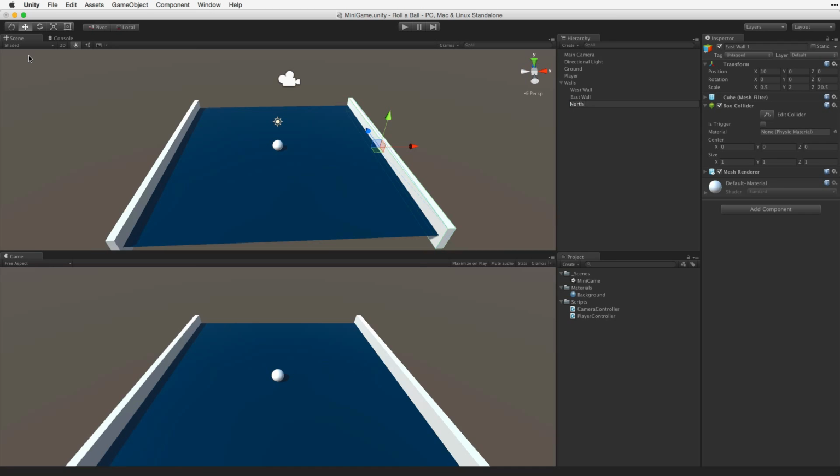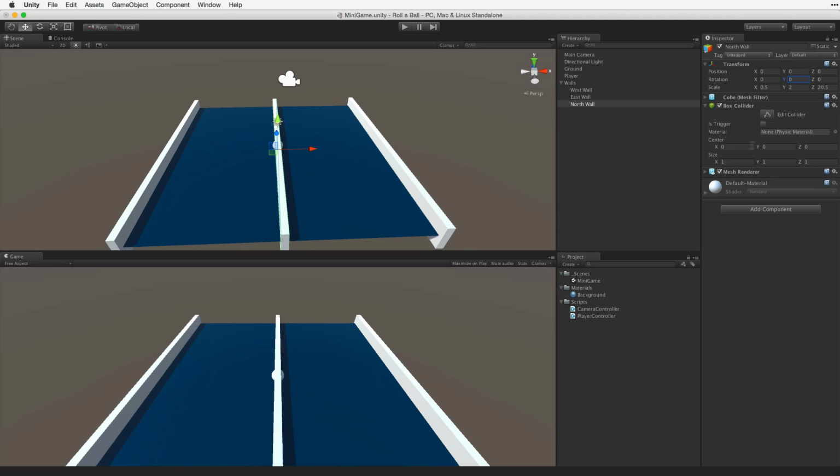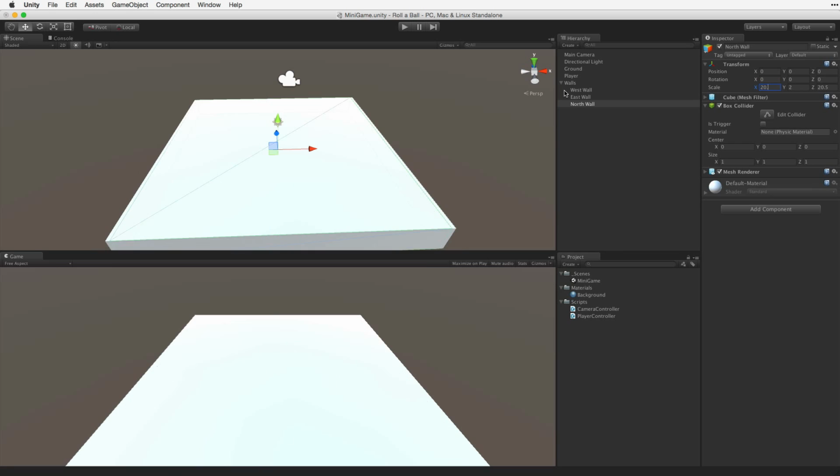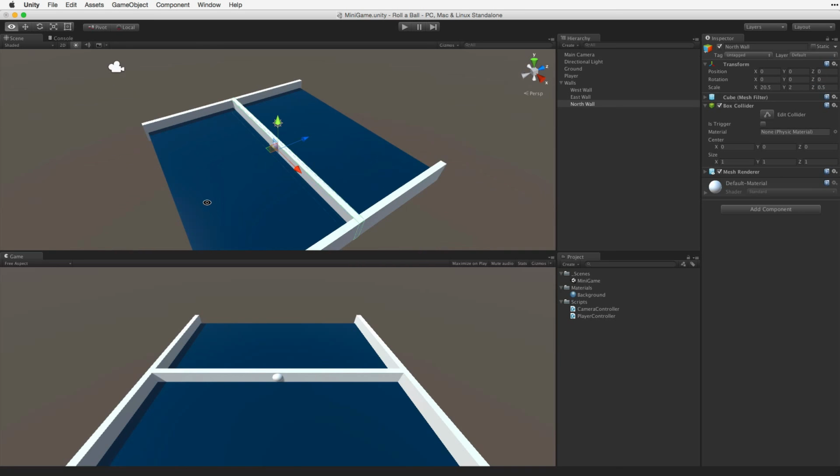and call it North Wall. Reset the X position so the north wall is in the center of the play area. We now have two choices. We can rotate the wall by 90 degrees, or, as this is a cuboid, we can rescale the wall to 20.5 in the X and 0.5 in the Z. Now it's scaled correctly for its orientation as the north wall.